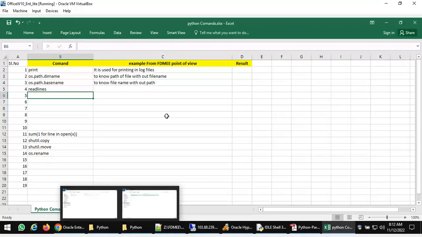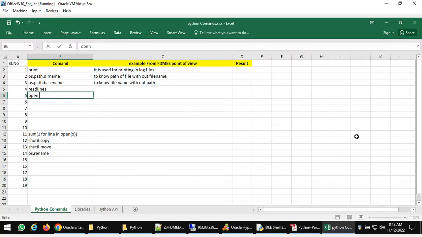Serial number, actual serial number. First, you will open the file, right? Yes. So in Python, when you open the file, you don't know that, means there is no result for that one.